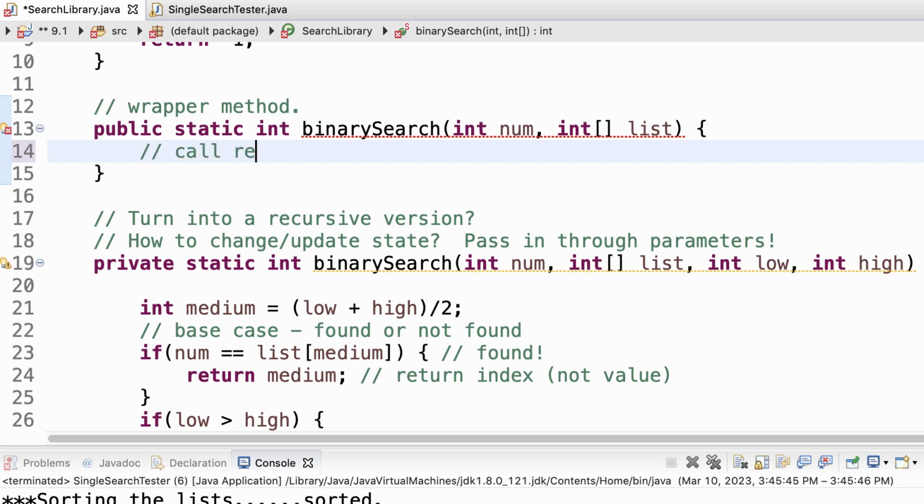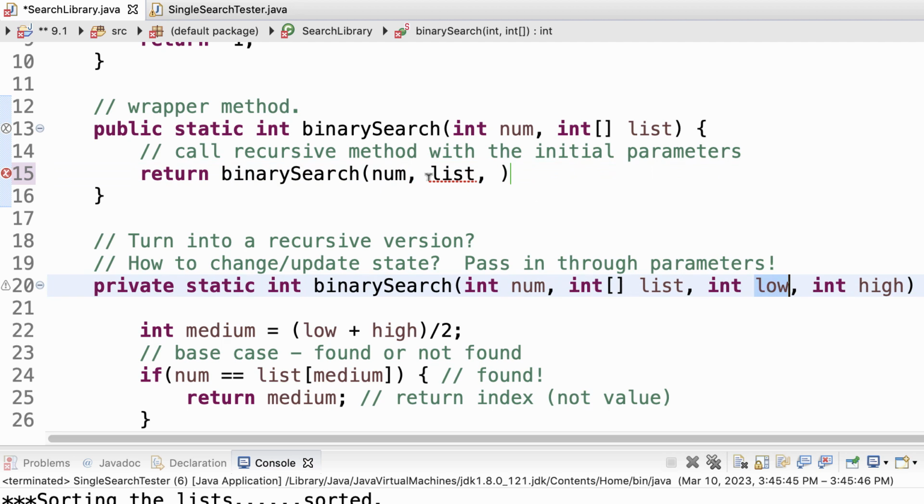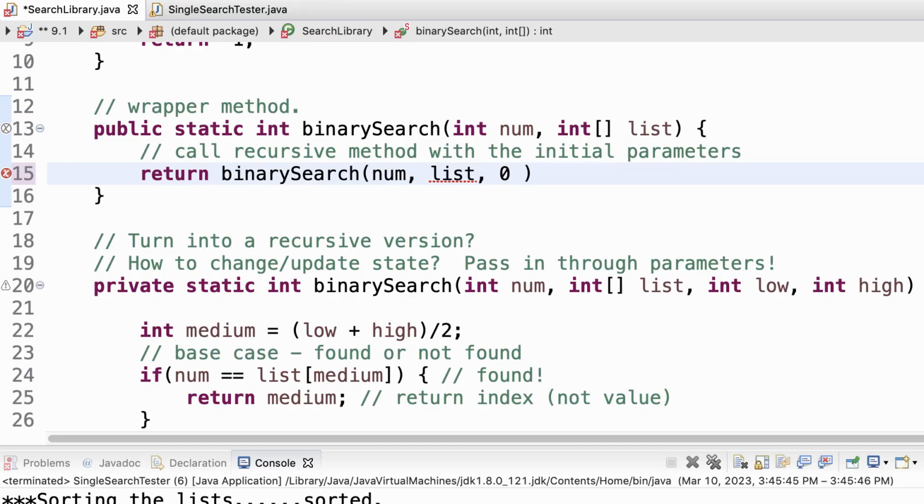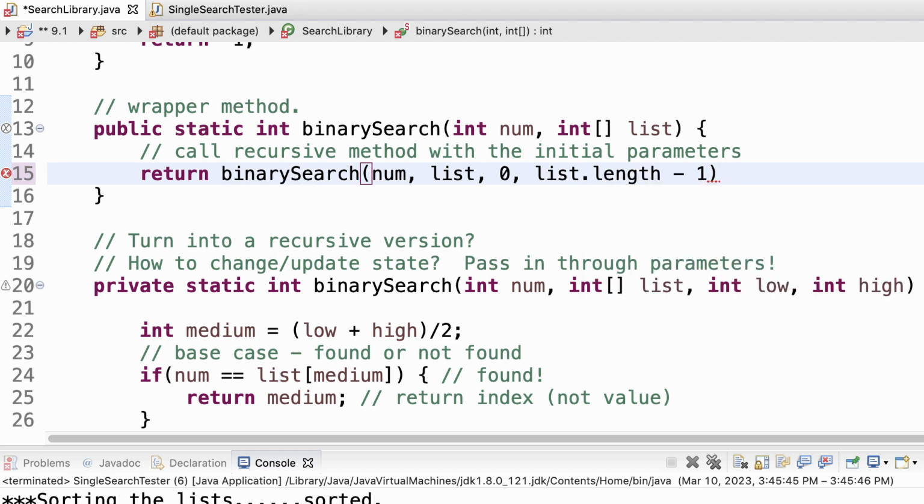We're going to call the recursive method with the initial parameters. So if I look, I want to call binary search, and I want it to return this int, because I need that to return back. So I'm going to return binary search, and again, Java differentiates between the 2 parameter and the 4 parameter version. We can overload that. So num, list, and what is my initial low? Well, the initial low is that 0 element. Initial high is the length minus 1. So low is 0, and the high is list.length minus 1. And so there we go.